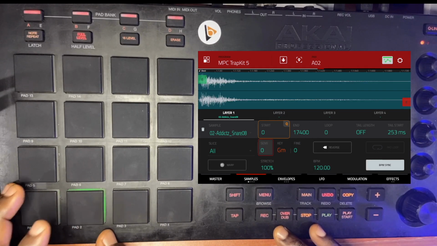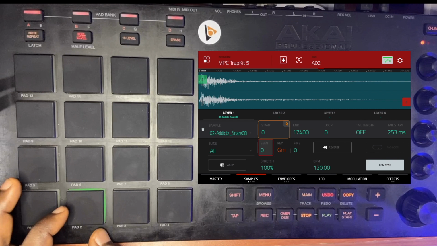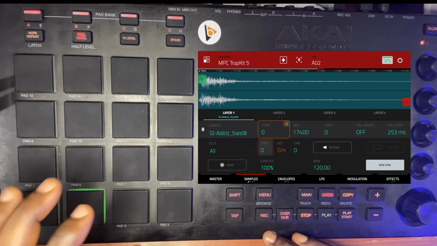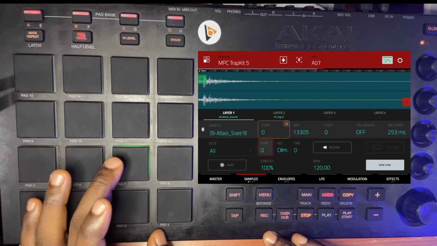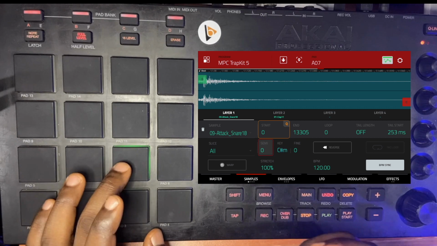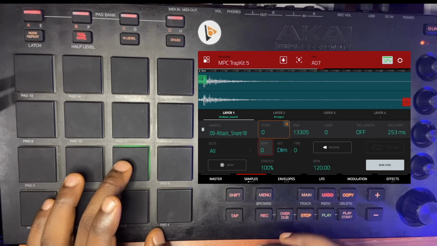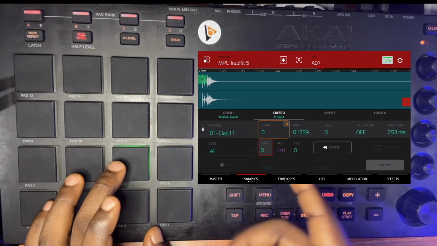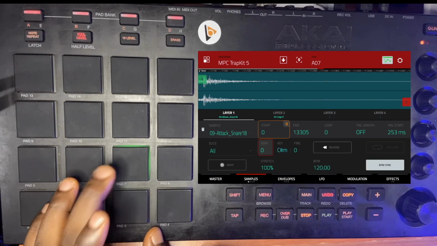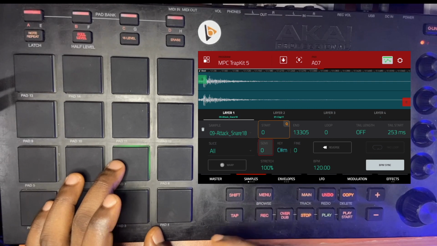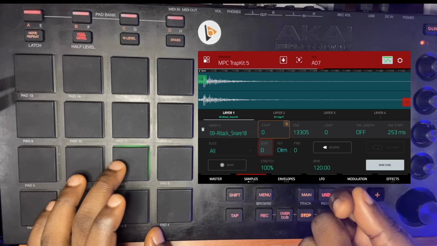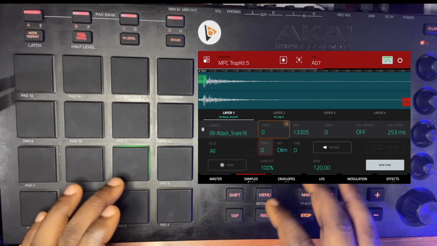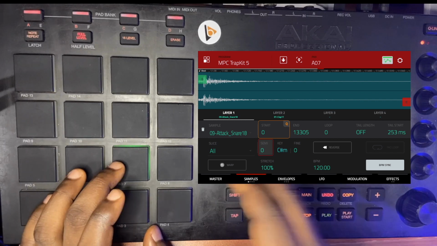This is a snare, and it's just one as it is. But check this out. This attack snare has something like a clap to it. And the reason is because if you check out layer 2, there's a clap that is actually attached to that particular pad. And that's why you're able to hear the attack snare and the clap together. They are both on the same pad, different layers.